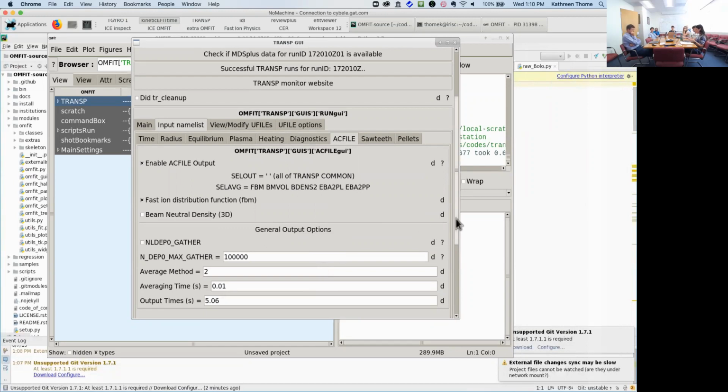I know I want to average from 2.60 to 2.68. That's what I want to do when the beam is on solid, and TRANSP will just average over that time period. There's a bunch of different averaging methods. Two is you give it the last time point and it'll average before that. Since I want to go to 2.68, I'm going to put that out point at 2.68, and then I'm going to put the averaging time as 0.08.